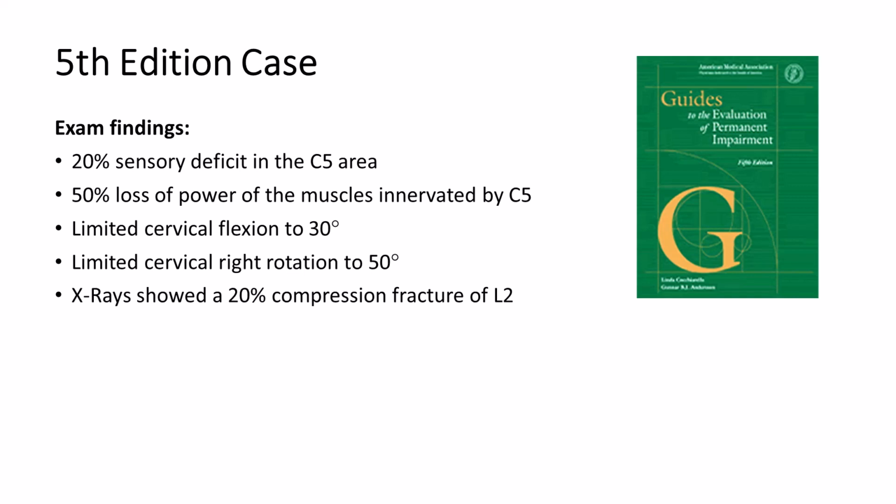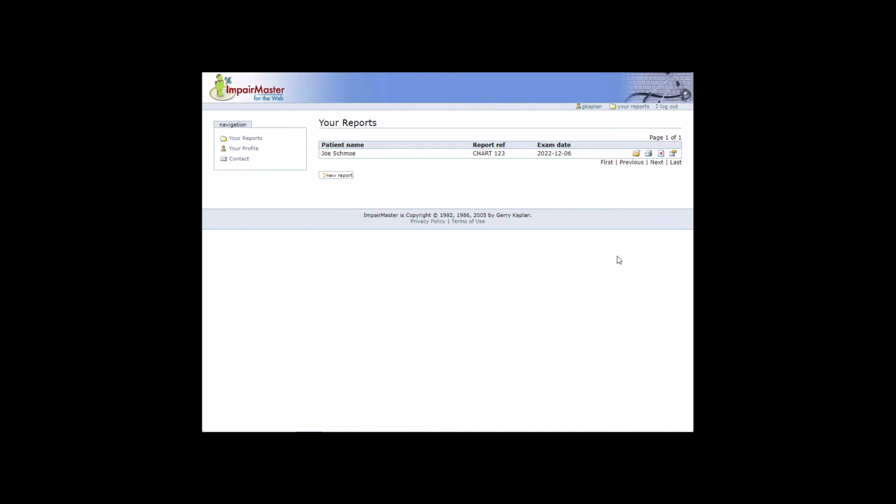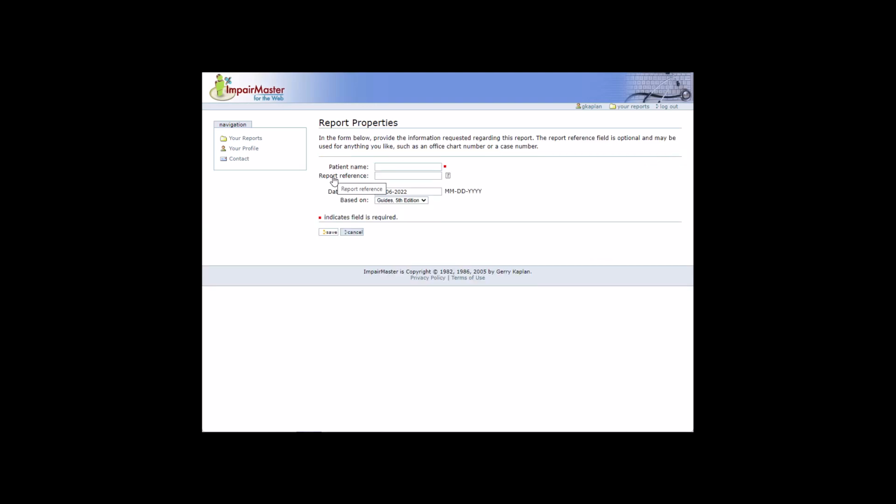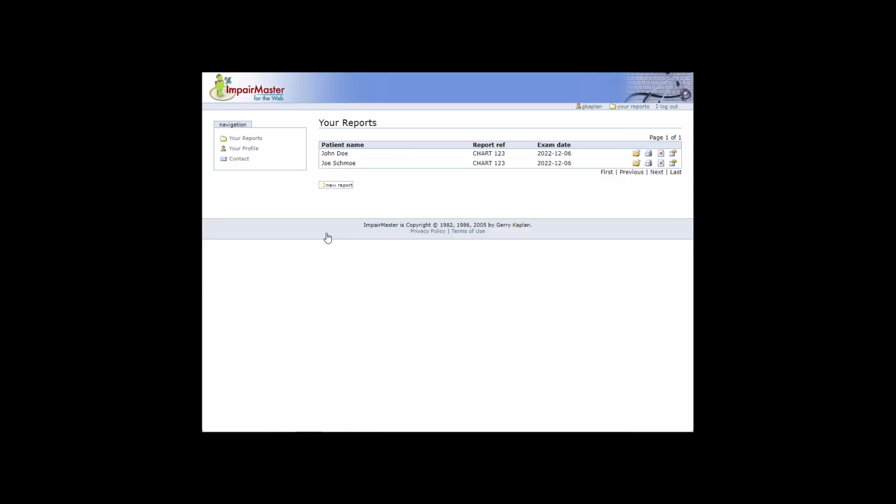Let's see how we do this impairment rating using ImpairMaster for the AMA Guides 5th edition. We'll start by creating a new exam and specifying the patient's name and exam date. First, I'll click the New Report button to start a new report. I'll put in the patient's name and optional report reference, and then I'll leave the date of the exam as today's date. When I click the Save button, the report will be initialized and we can go ahead and open it for editing.